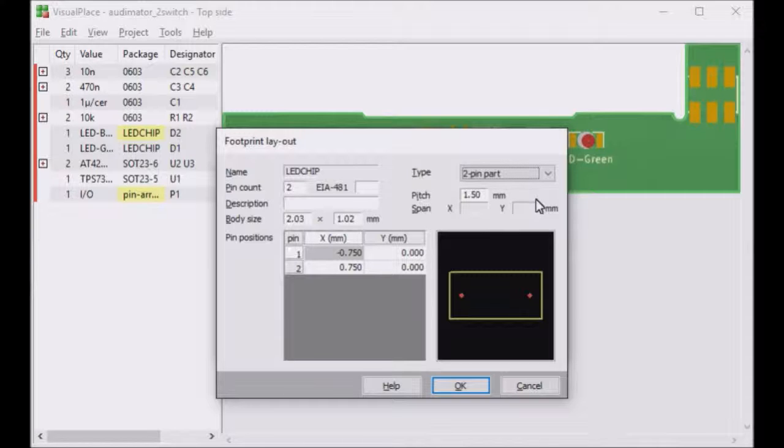As I said, I measured the component and I know that the pitch is 4 millimeters. And the body size on the silkscreen is 7 by 3 millimeters. In fact, the package is more like 5 by 2.5, but the courtyard is 7 by 3. In the preview, VisualPlace shows the pads as tiny dots. The size of the pads is not relevant for VisualPlace, only their positions.